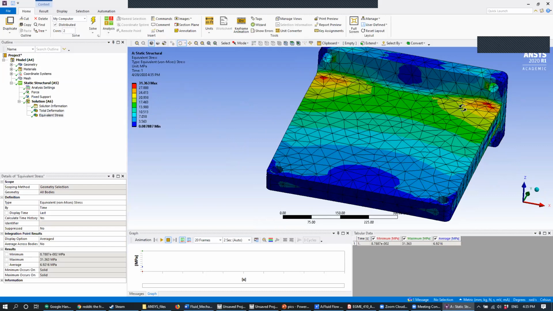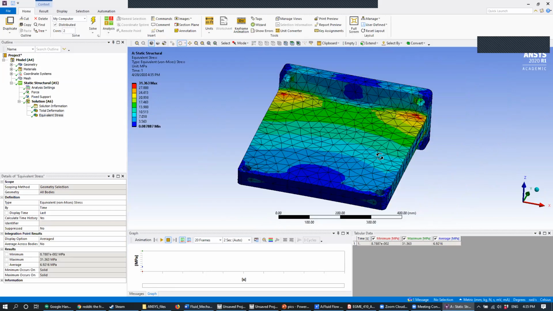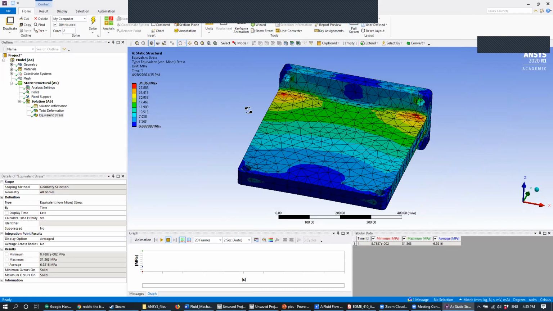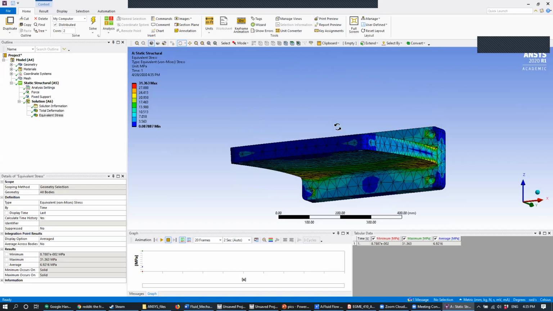Okay, so was everyone able to get this result field for the deformation and the stresses? Okay. And so before we move on to the optimization, I want to point some things out here on the equivalent stress field. So if you're up to this point, you can click on equivalent stress, and you can look at the field. Okay.